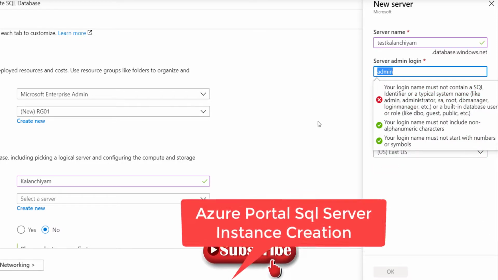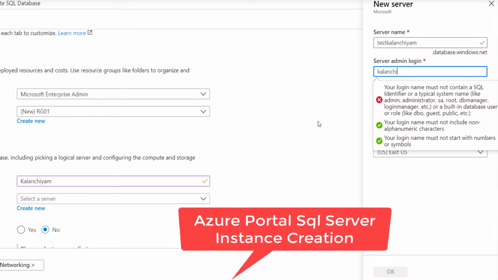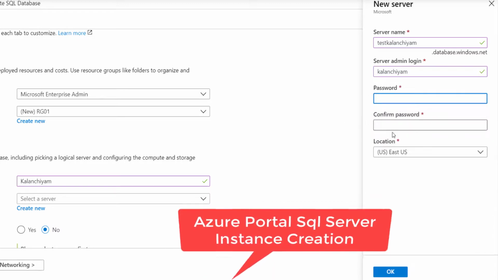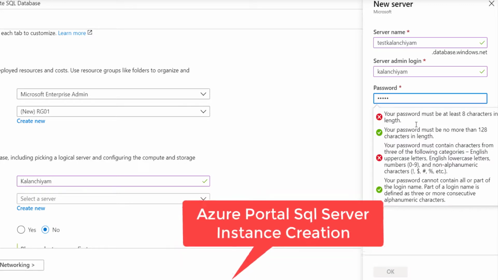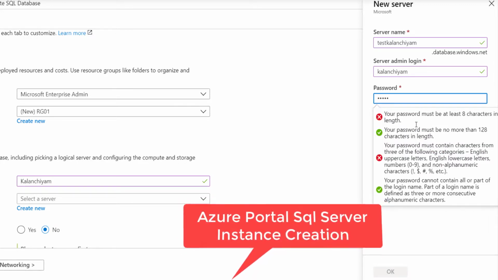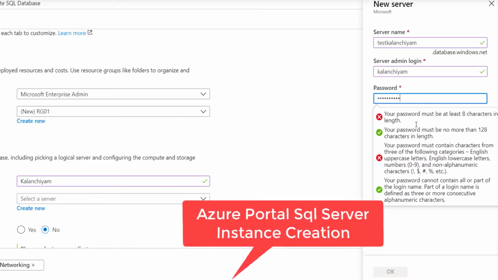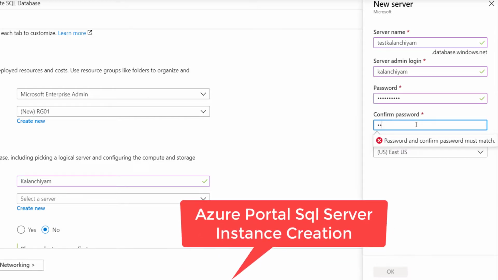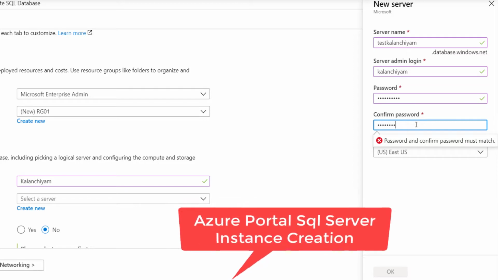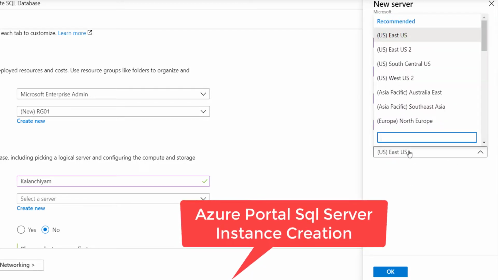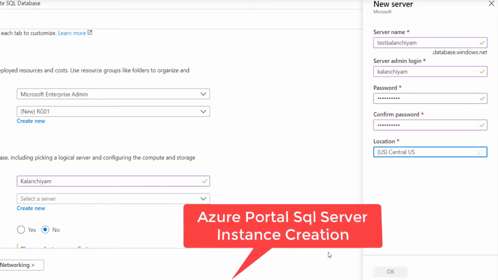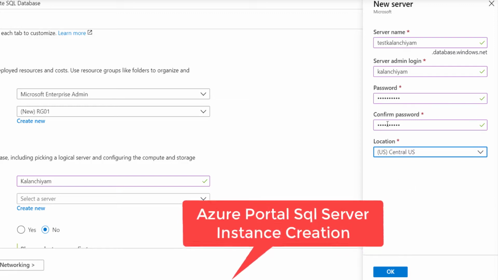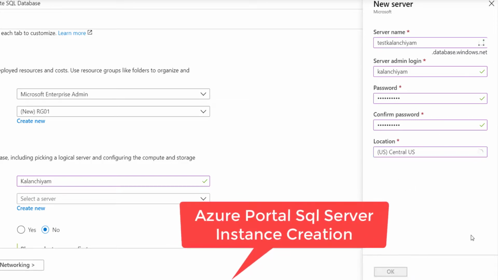Okay, I'm providing Kalanjiam as the username and I'm providing the password. Then select the resource location where you want to create it. I'm selecting Central US. Let's see whether it's available. Everything is available. Click on OK.